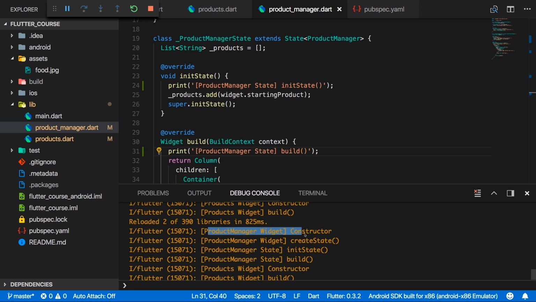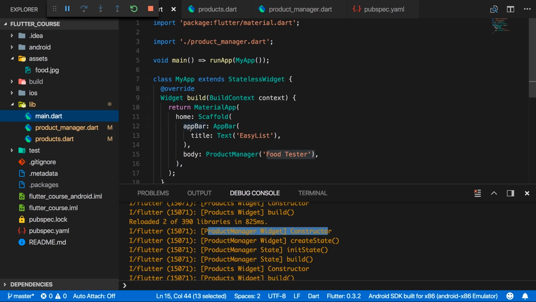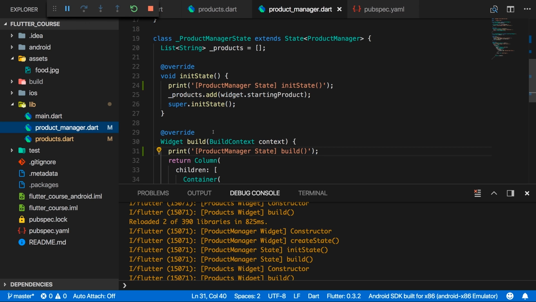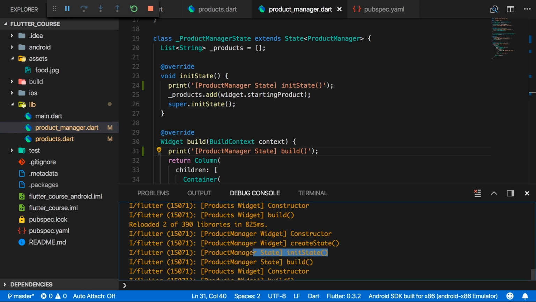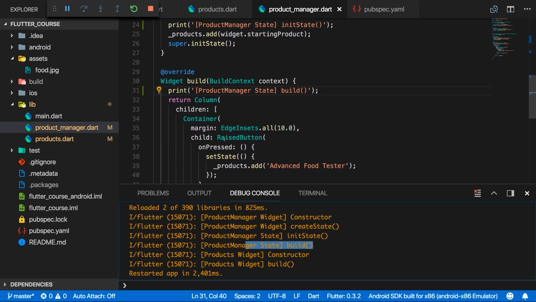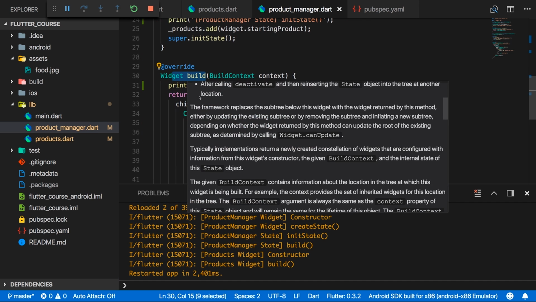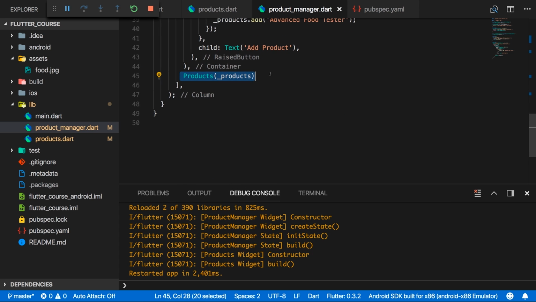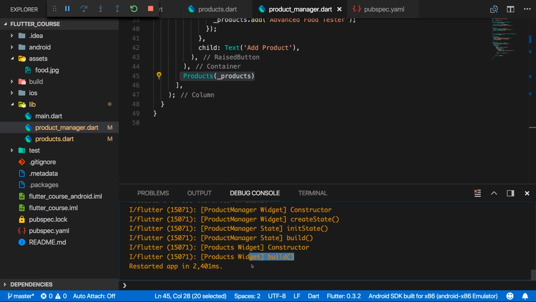We call the constructor of the product manager, which makes sense because in the main.dart file where we start, we initialize or we add the product manager before we use products, because products gets used inside of the product manager. So we call the constructor of the product manager, we call createState. That, as you would guess, creates the state, and therefore initState is called. Then we call build in the state, and since inside of build of our state we create the products here, we then call the constructor and the build method of products. Thus far, this should be clear.